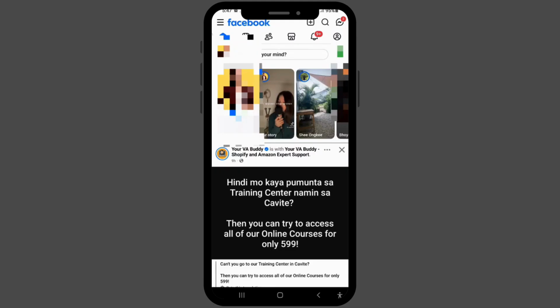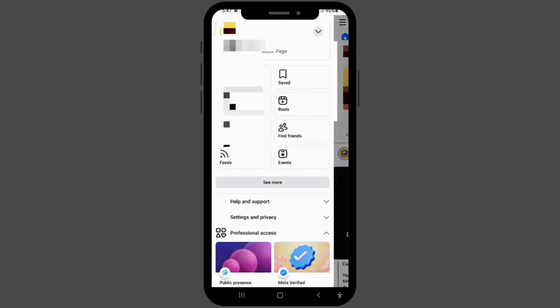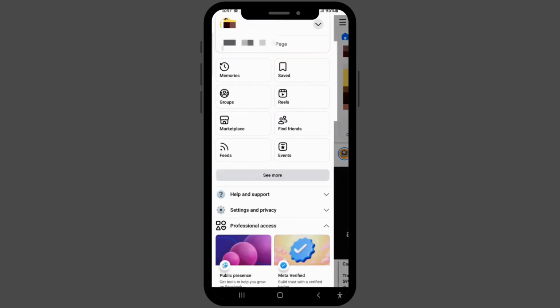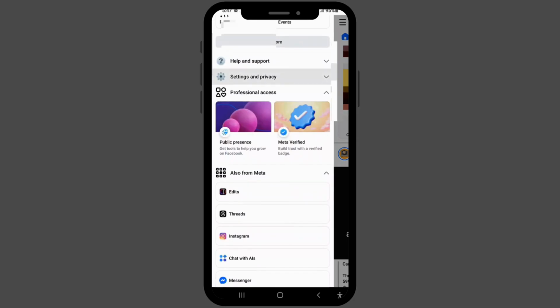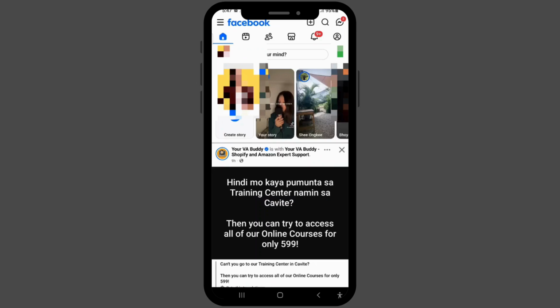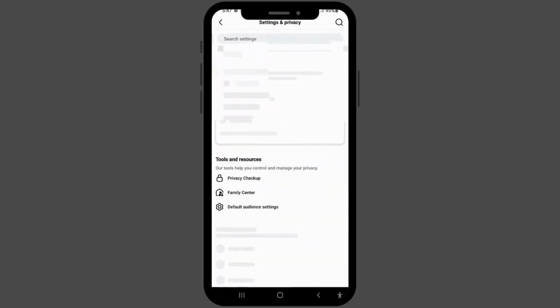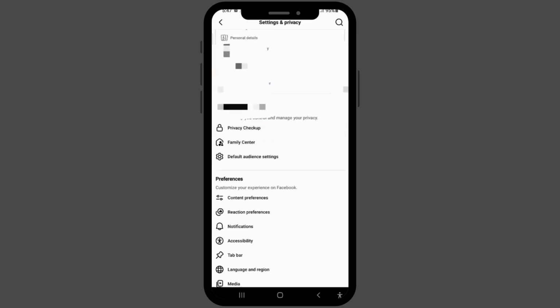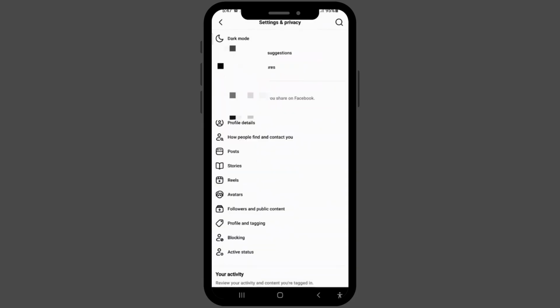From the home screen, tap the menu icon. Depending on your device, it's usually the three horizontal lines in the bottom right on iPhone or the top right on Android. In the menu, go into Settings. On some versions, this may appear as Settings and Privacy first, then Settings. If yours looks slightly different, don't worry, the options we need are the same.